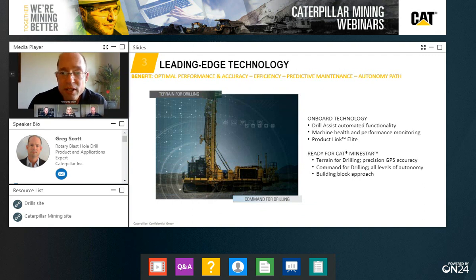All CAT new generation drills are enhanced by leading-edge technology. Essentially, they are built for autonomy. So the machine you purchase today is fit for duty in the decades that come as autonomy and remote operation become more commonplace in the mining industry.